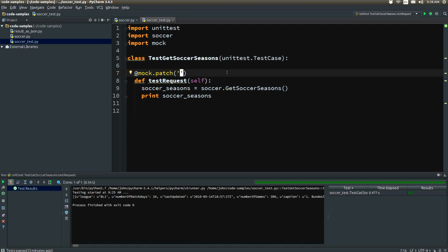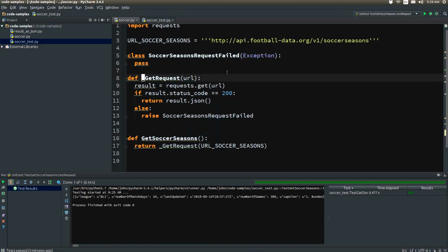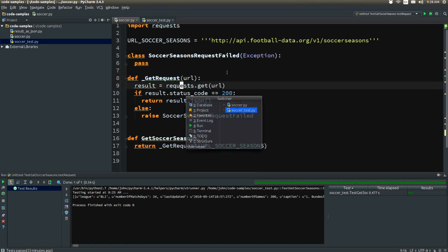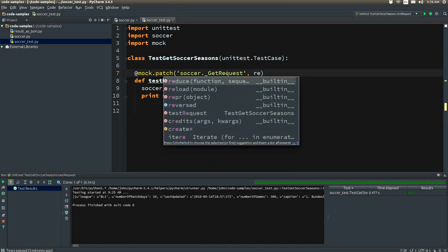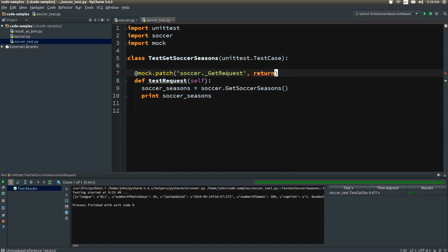So in this case, I'm gonna mark this. I'm gonna change the behavior of get soccer seasons, and what I'm actually gonna mark is the underscore get request, this thing here, and I'm gonna specify its return value to be something that I already know.